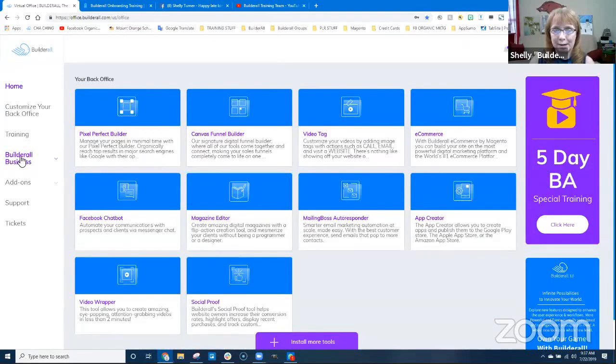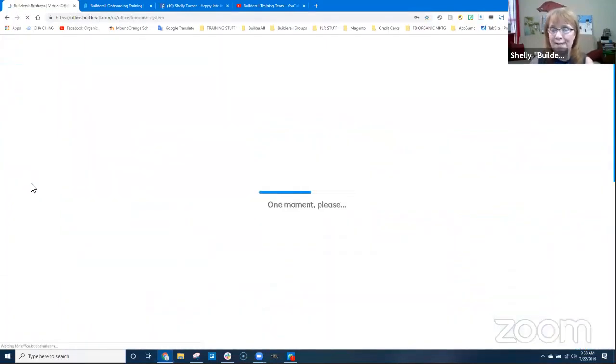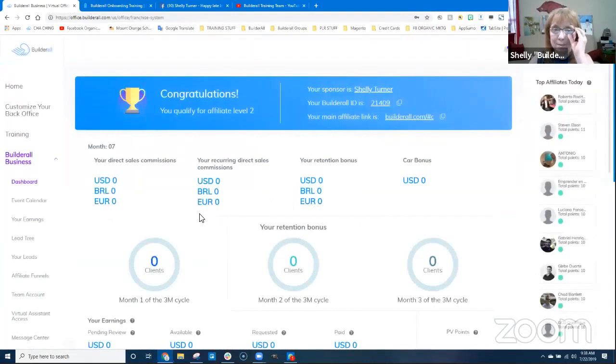This is the Builderall business area. When we click that area, if they're affiliates, they're going to have access to a lot of things in here. The first one is the dashboard. This is critical to a new affiliate, that they understand the things that they're looking at in this dashboard. So I'm going to go through the important things.